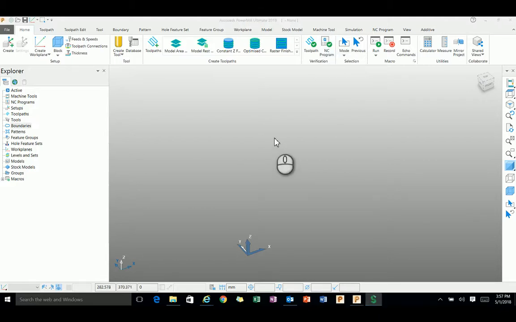Hi, so let's see the demonstration of PowerMill 2019, the newer version. Today the first section is going to be the roughing strategies explanation. So we will see how efficiently the two PowerMill 2019 roughing strategies do their work.